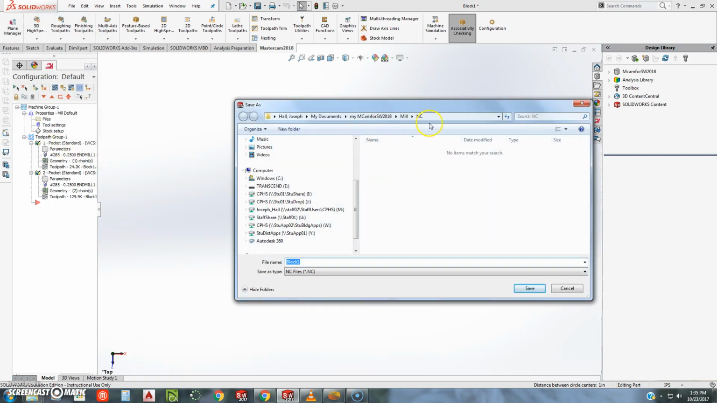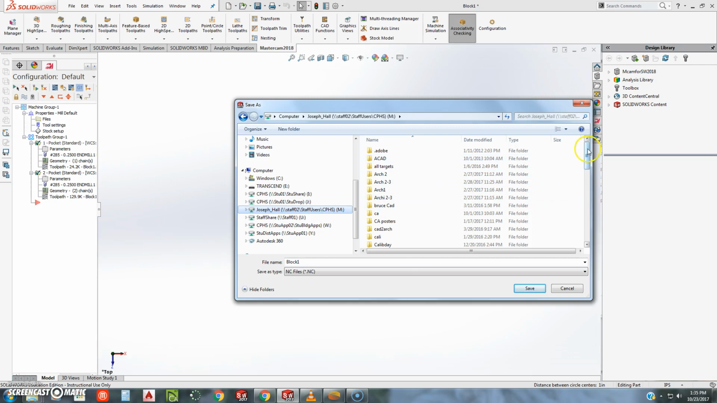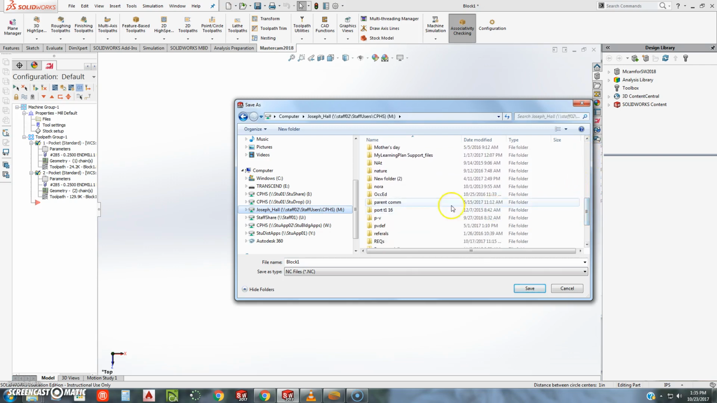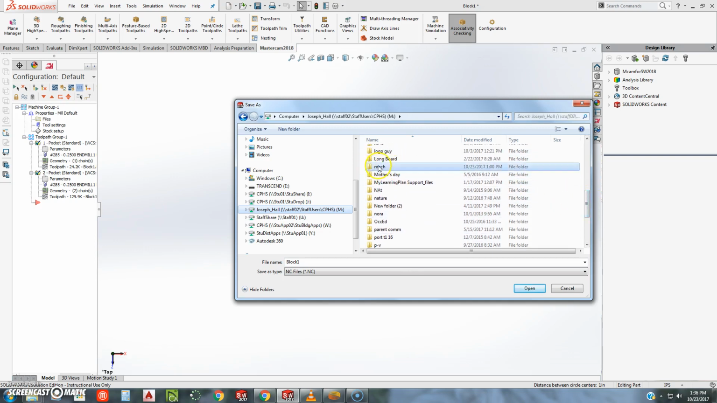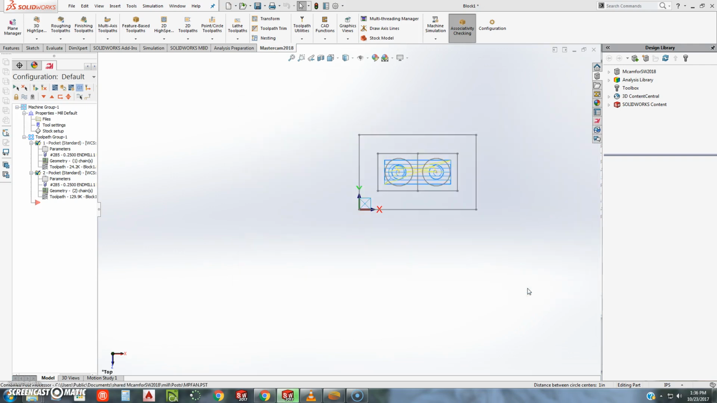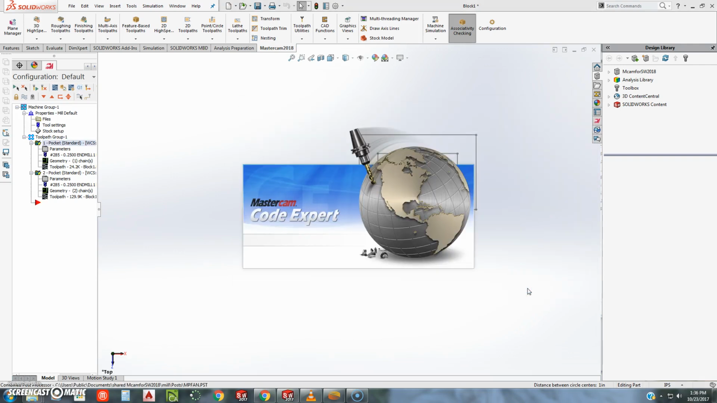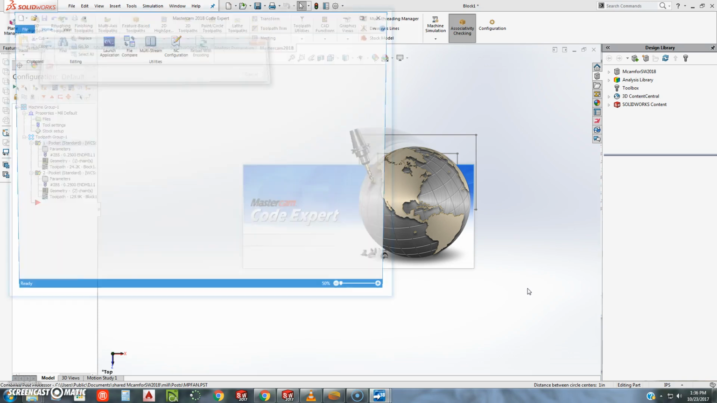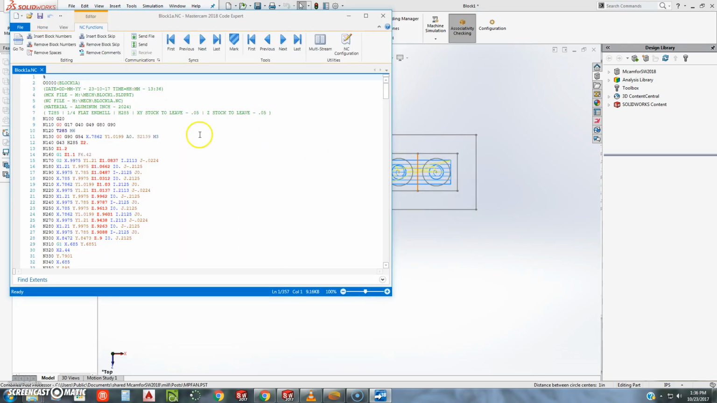Okay, it's going to ask you where you want to save this. I would save it to your M folder here. And where is it? I'm just going to rename it because I got one saved already. Your code expert will come up and it will write your code.